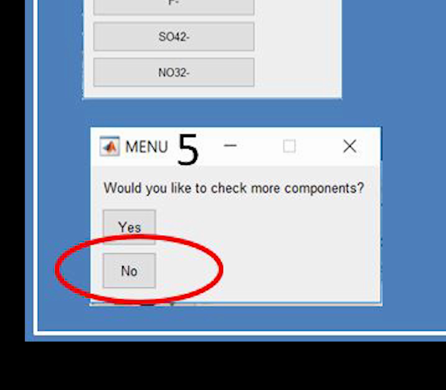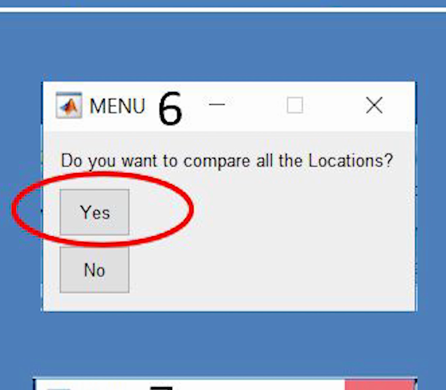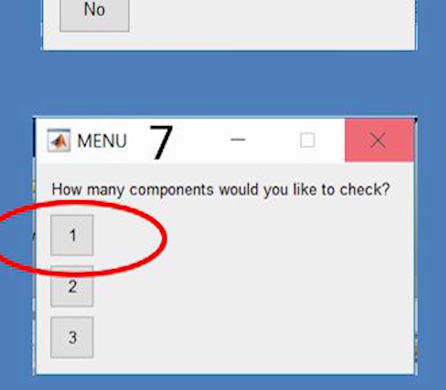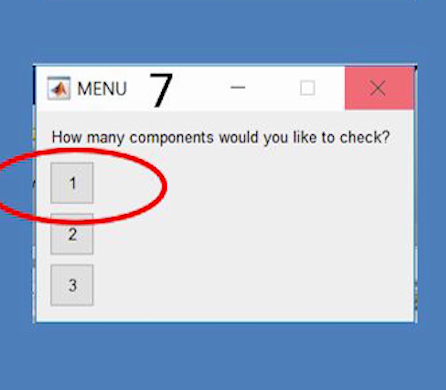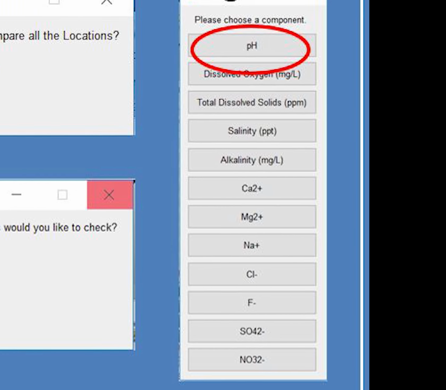When asked to choose another component, we decided to choose no, but this option would allow the user to select another component and check the level for the same location previously chosen. Then we proceeded to select yes when asked to compare all the locations. This menu option is to let the user compare up to 3 components of their choice across all the locations. When asked how many components we wanted to check, we chose 1, and the component we checked was pH.